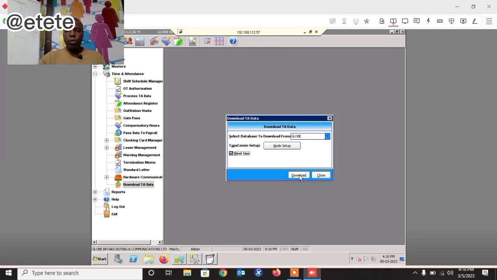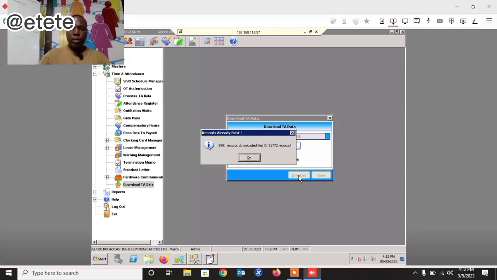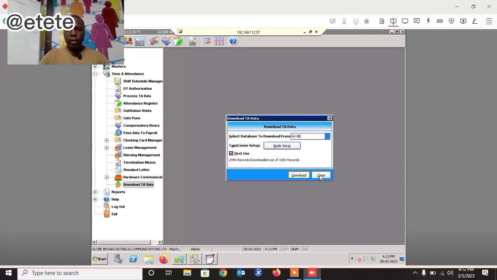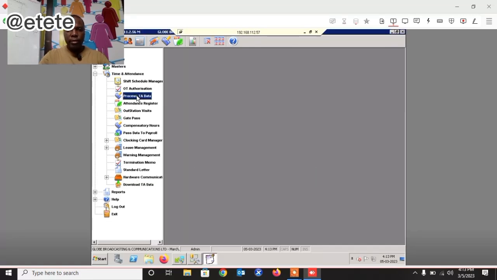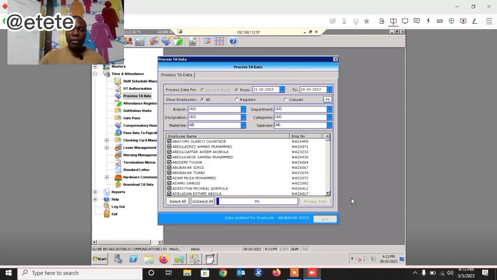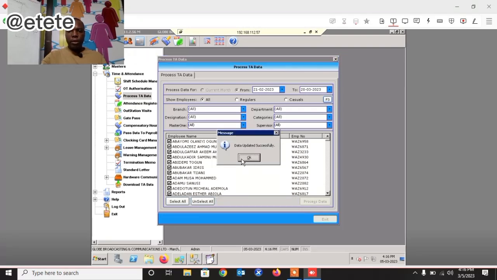Okay, so I'm going to pull from the database into this application. Okay, so these are several employees that have logged in. So the data is pulled. Now I'm going to process it. Now I've pulled the data from the database into another application. I am now processing it. So the processing is successfully completed.